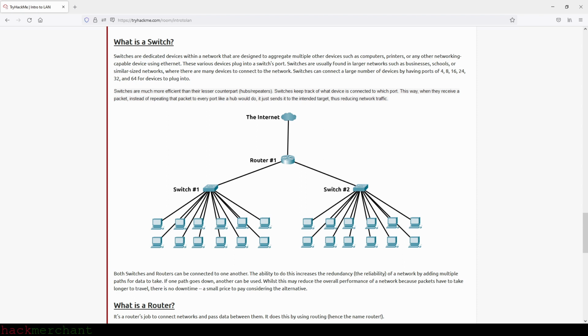What is a switch? Switches are dedicated devices within a network that are designed to aggregate multiple other devices such as computers, printers, or any other networking capable device using Ethernet. These various devices plug into a switch's port.